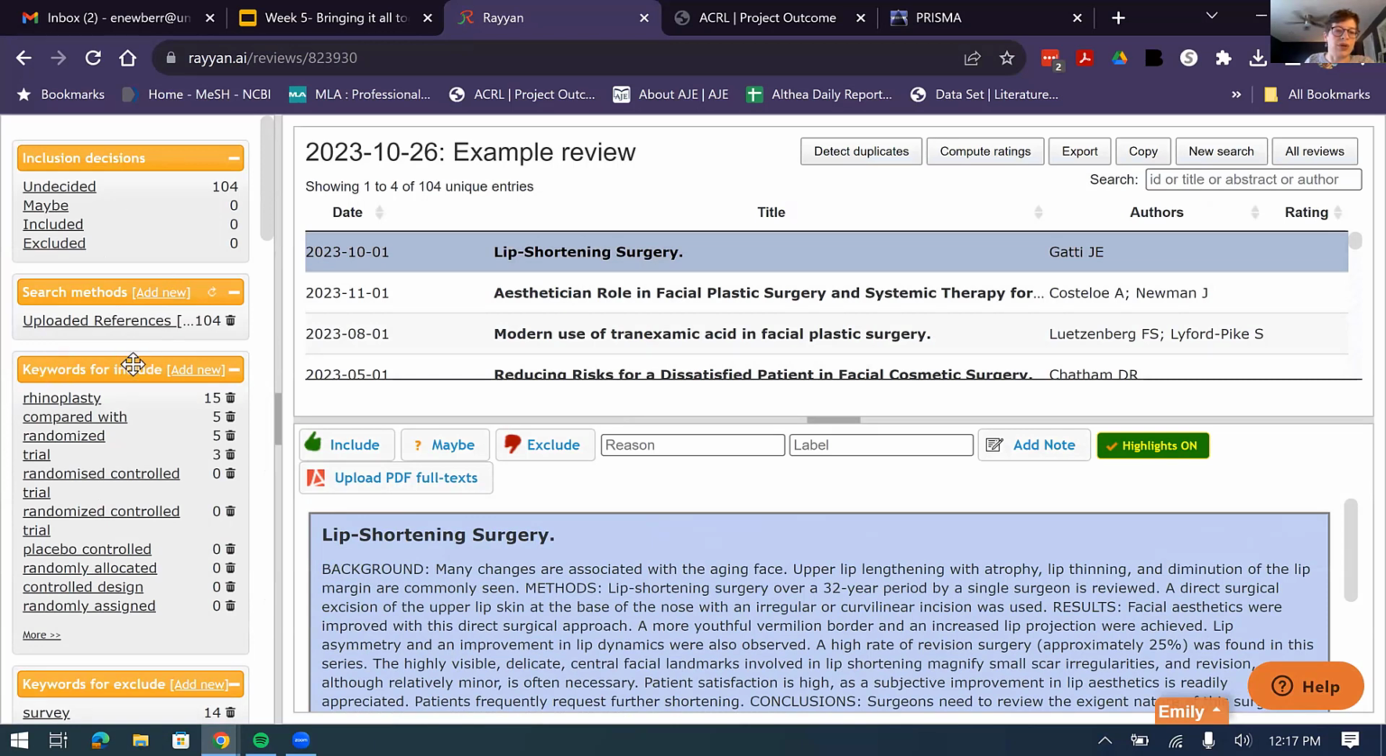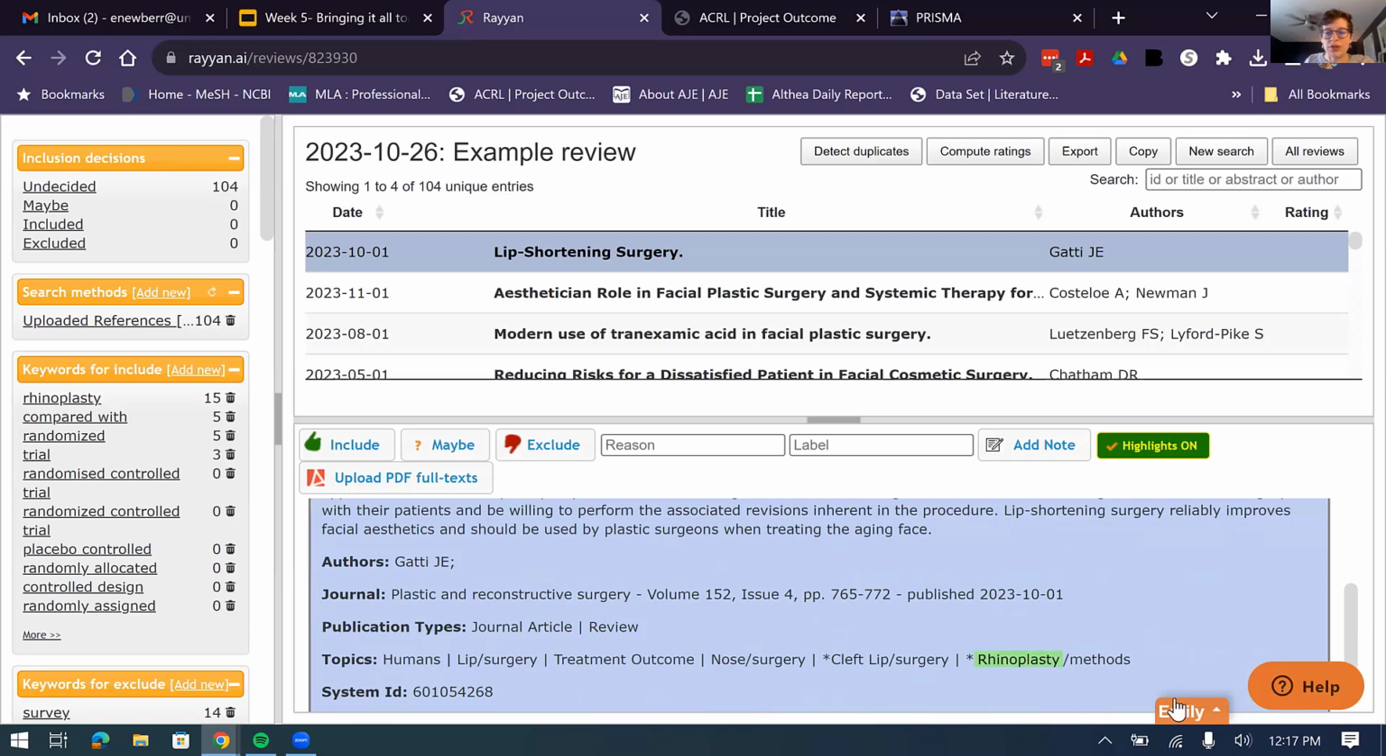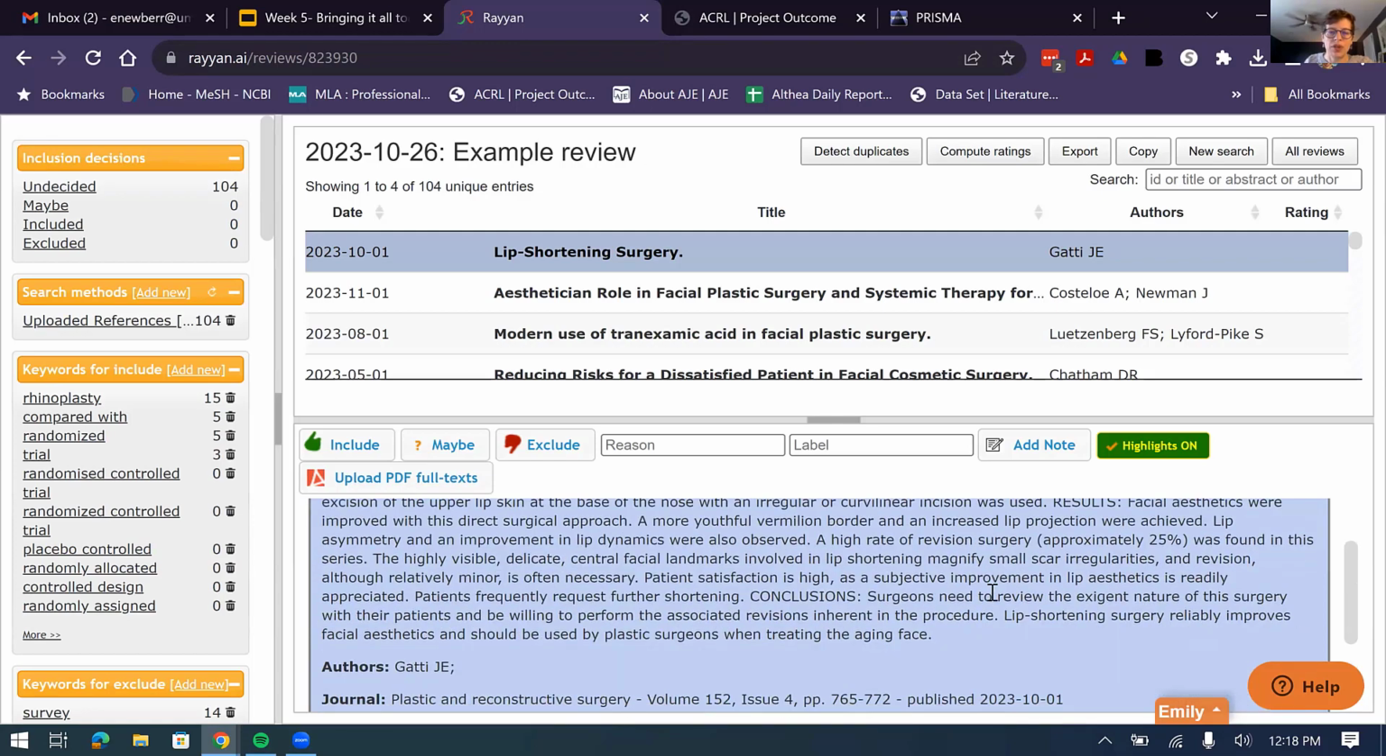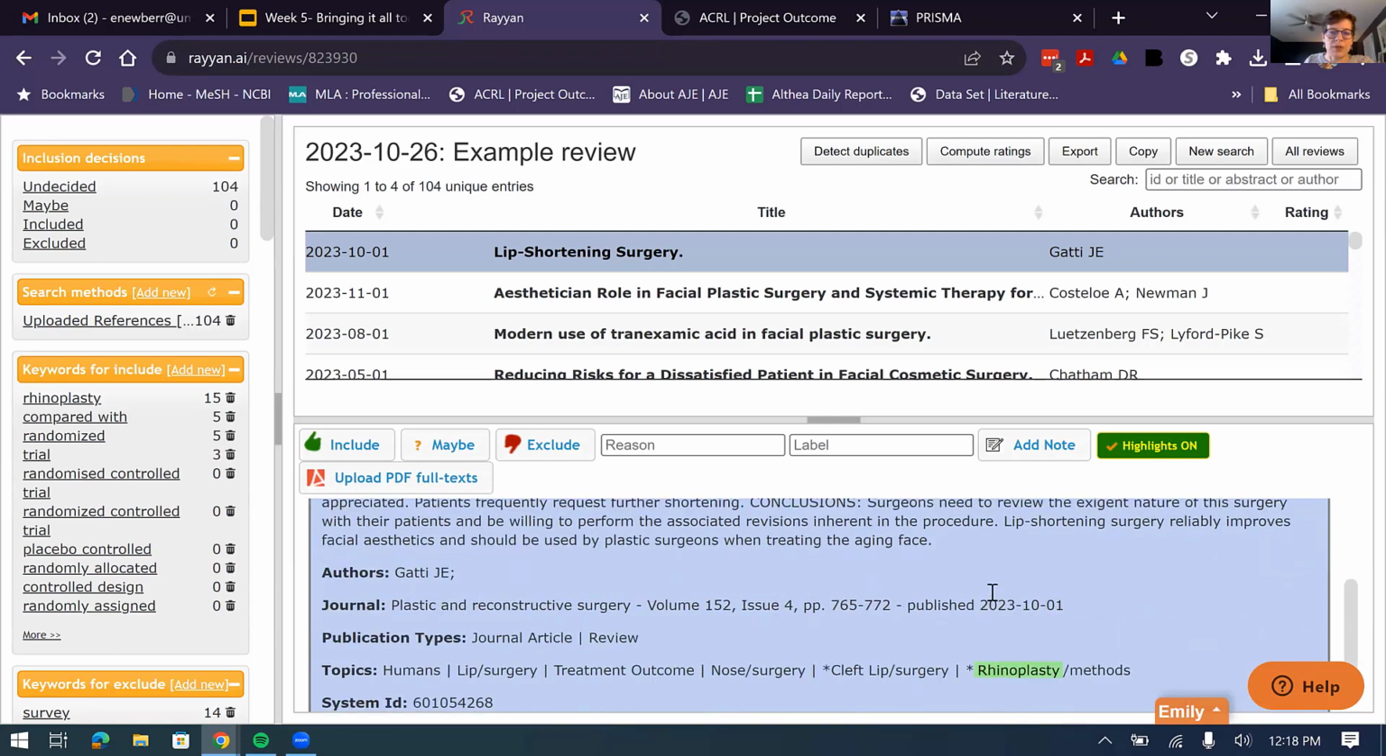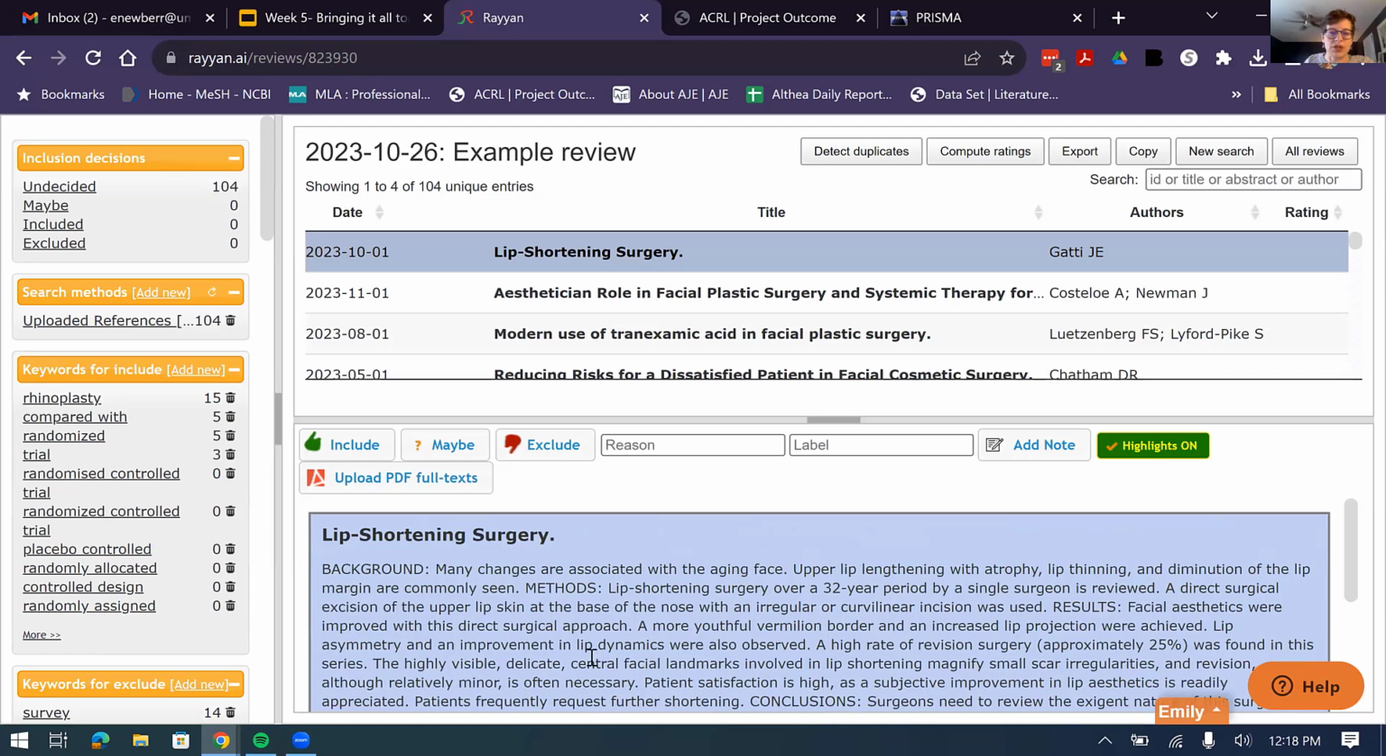Like if you want to include keywords for exclusion, get rid of any of these automatic ones they have. Like yesterday, I looked up rhinoplasty, and I had 15 articles that matched that keyword. So you can see here, it'll highlight those words for you that you have in this keyword section, which can help you as you're looking through the abstracts. At this point in time, the reviewers can look through. They can say yes, include this to the next step, maybe, which would essentially move it on to the next step as well, or exclude, and then you can give reasons, that sort of thing.